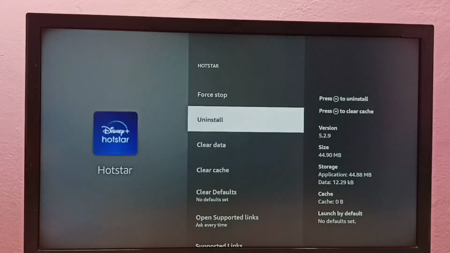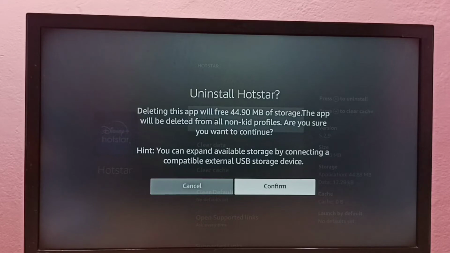Here we can see uninstall. Select this option, then select confirm.